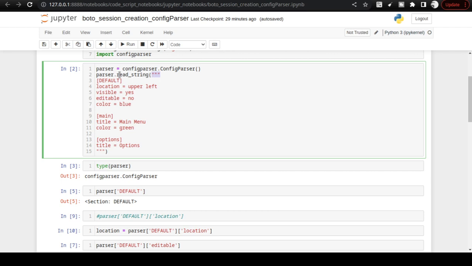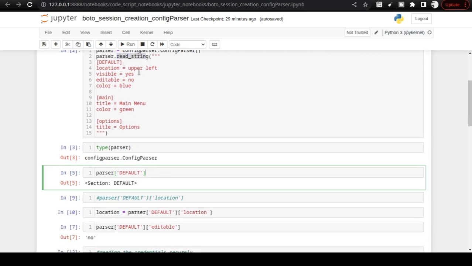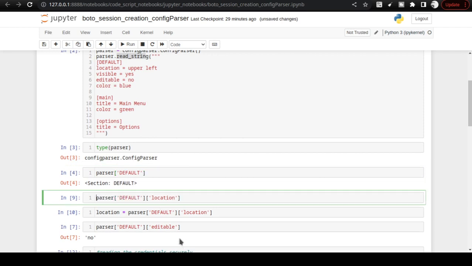Okay, there is a method in the parser object called read_string that is able to read the strings, and once it reads it, you can actually get the data from this string by using the syntax shown here. So if I use the syntax parser, okay, before I go there, if any Python code has a hash in the front, that means it is a comment, which means the Python interpreter will not read it.